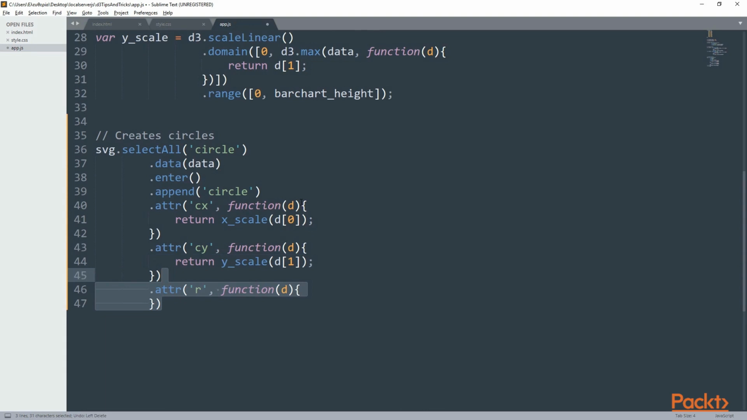Of course, you need a radius. And this time, the anonymous function will return 1 to 10. Great! Last but not least, I would also like to add some color. This is going to be with attribute, fill, and in my case, the color will be orange, but for you, it can be whatever you like. So far, you should have your circles.